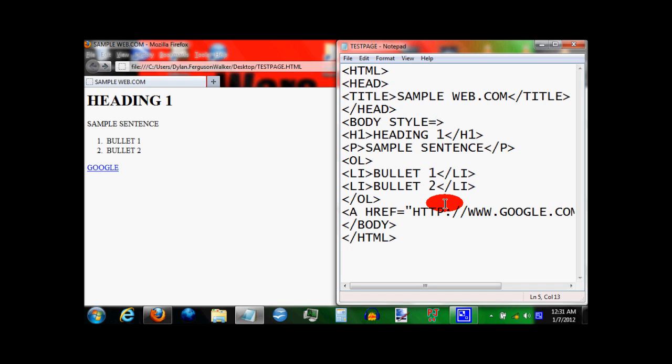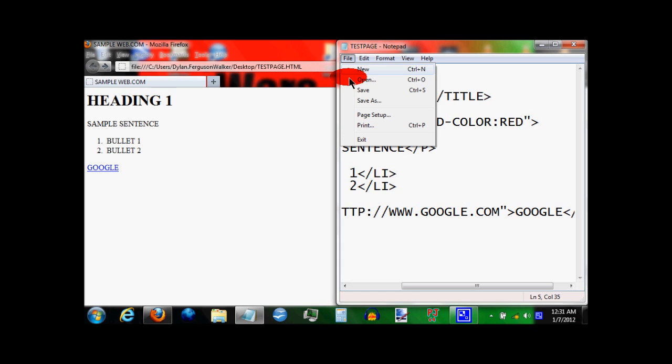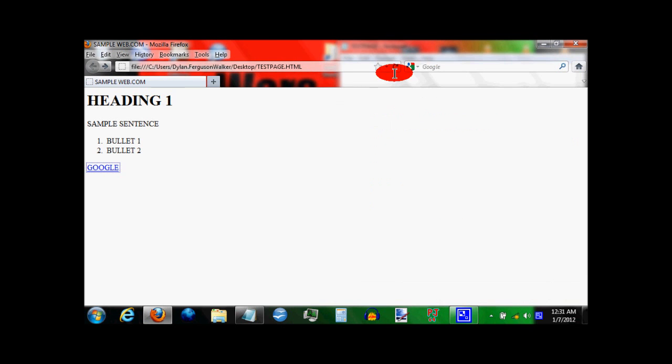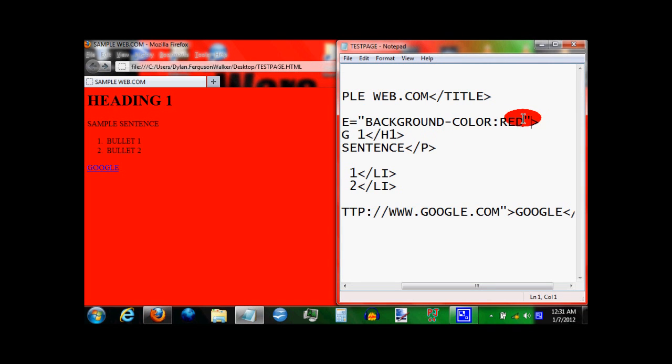To do that, you just gotta go inside the body tag, add in style, and then whatever you want as the style. Style is anything to do with color or font style or font color, background. So I just put in a simple background color style. That's background dash color and then the colon red. You put all that in quotes.